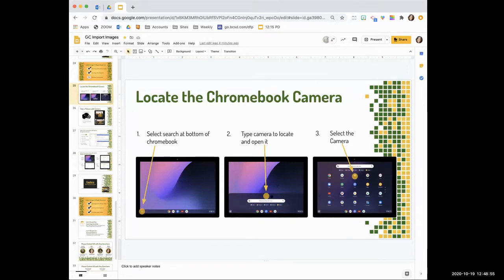Then this window will appear. And in here, they can type in camera, and then the camera will appear. So this is how they would locate it if they're just wanting to play around with trying to take a picture on their device. It's a little bit different from actually inserting it into an application, because that does it right there. This one would actually just take it and save it to their download on their Chromebook as well.